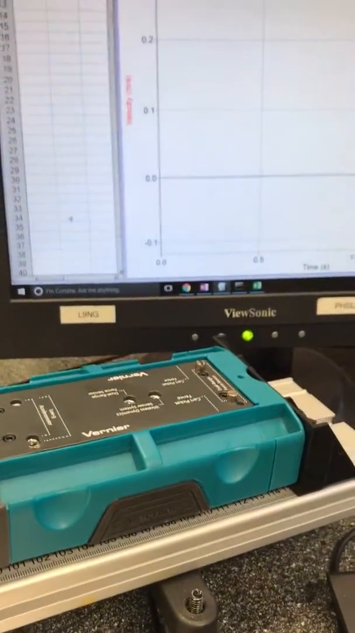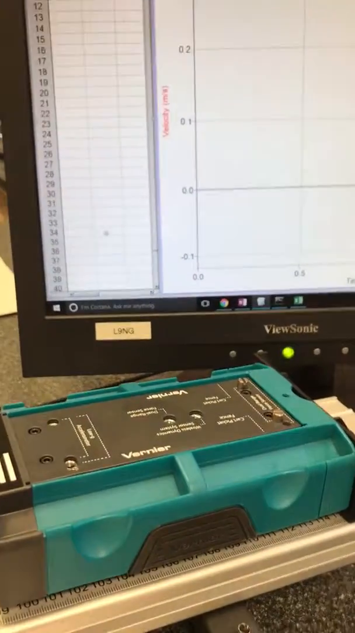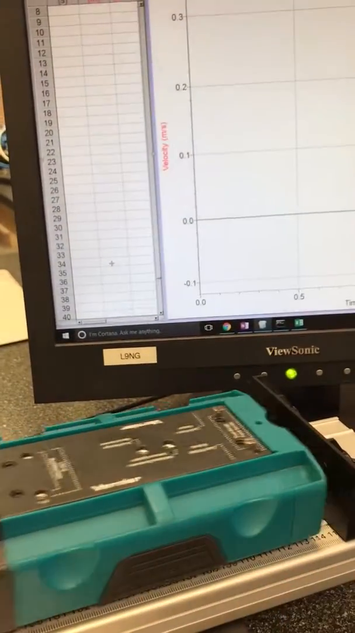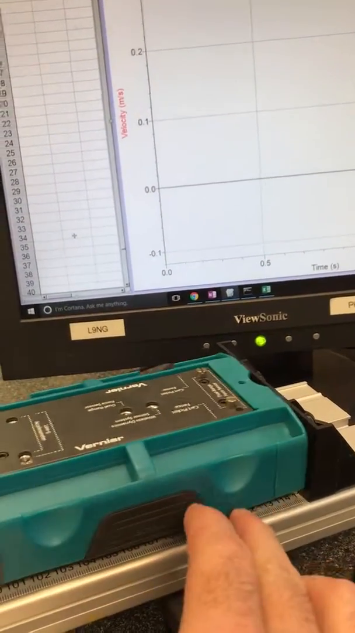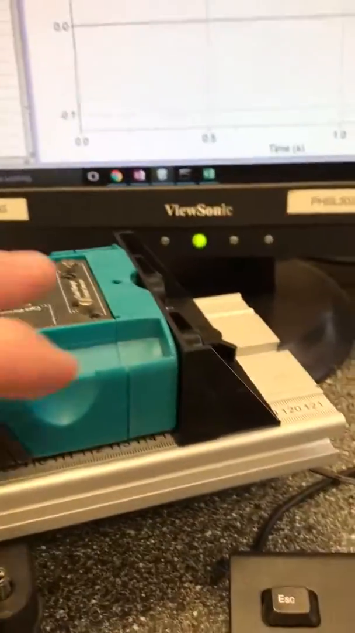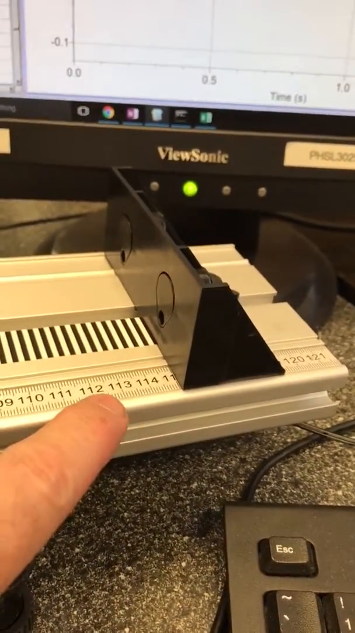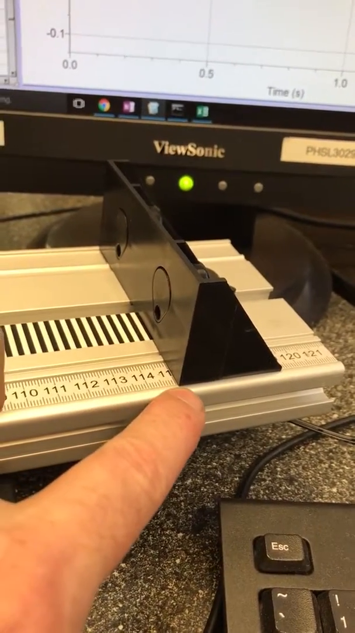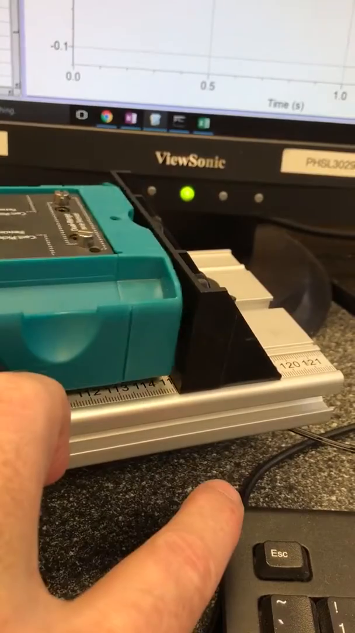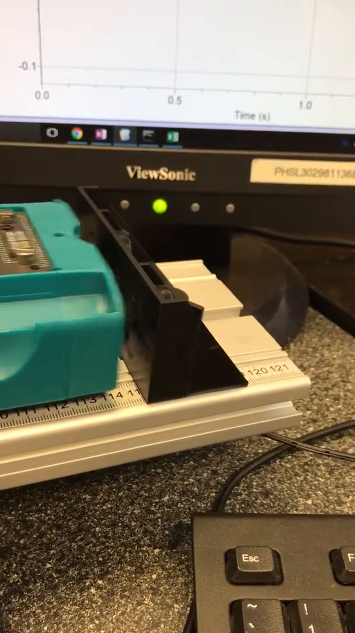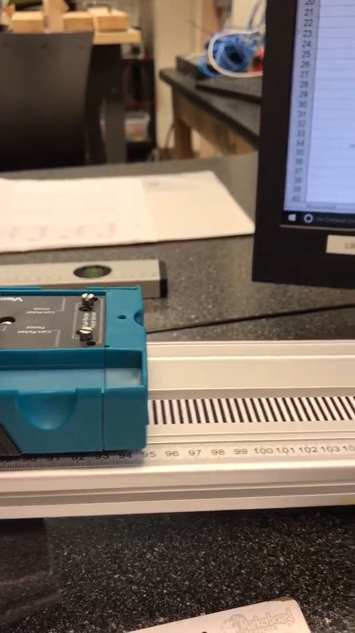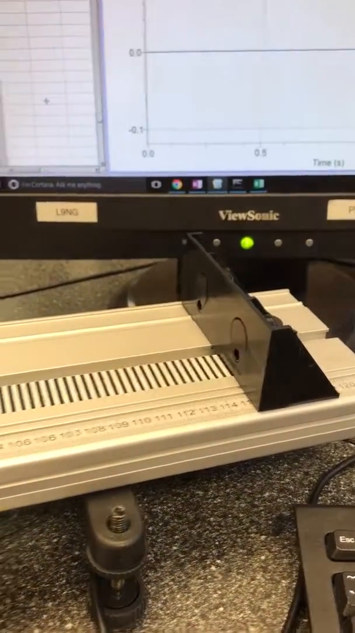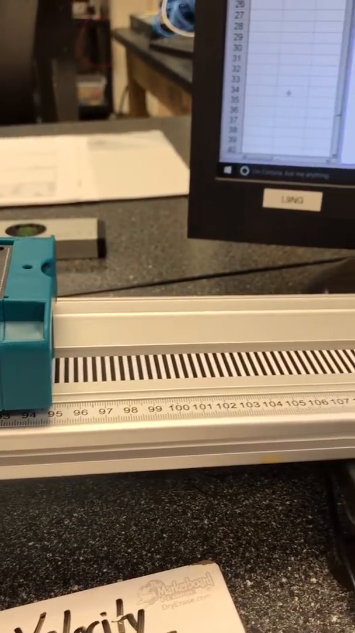Okay, so our question was, how is the speed that the cart hits the end here related to the distance that the cart rolls down? Notice that my stop is at 112 centimeters, 113, 114, 115 centimeters. It's lined up with 115 centimeters. If I start my cart here at 95 centimeters, the distance that it rolls is 115 minus 95, or 20 centimeters.